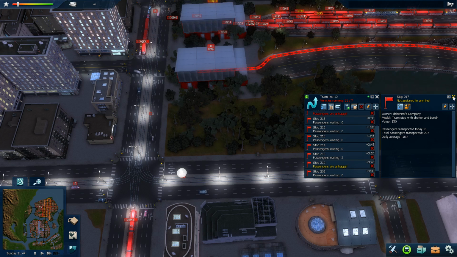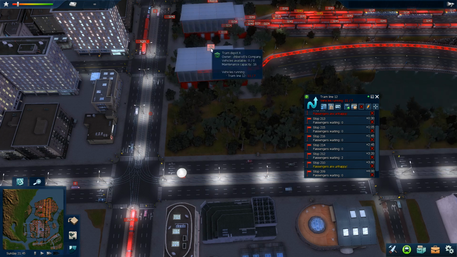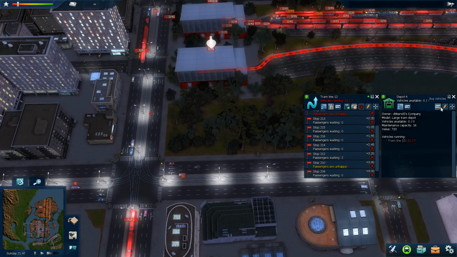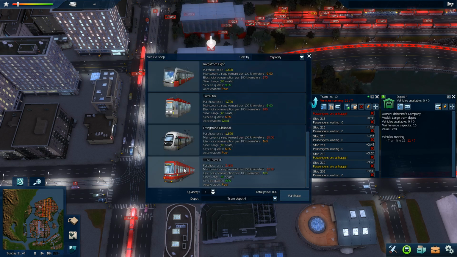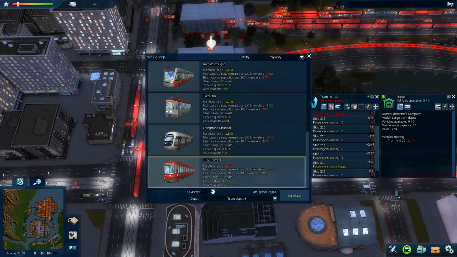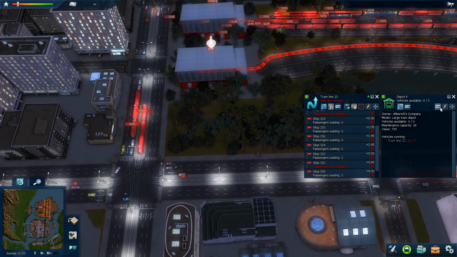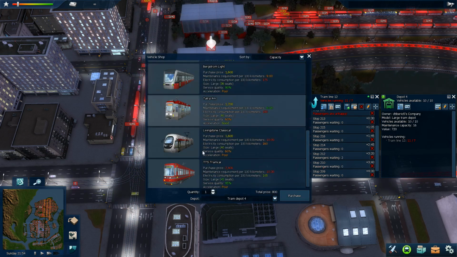Now what's going to happen, okay, I need to buy trains. So we're going to go here, buy 16 trains. I'm going to get 10 of these high-capacity trains. And I'm going to buy 10 that repair quickly.